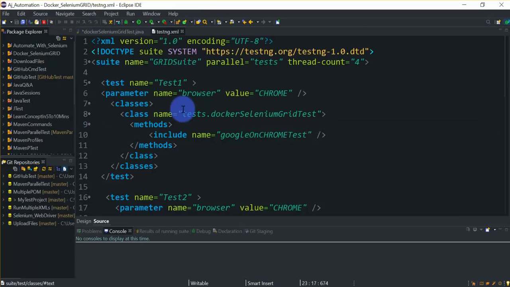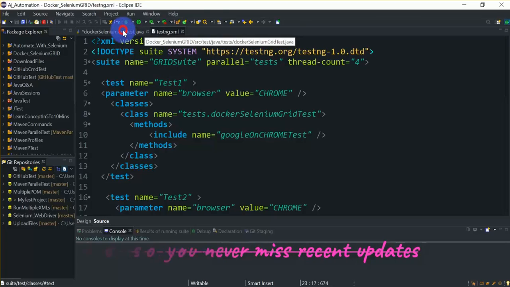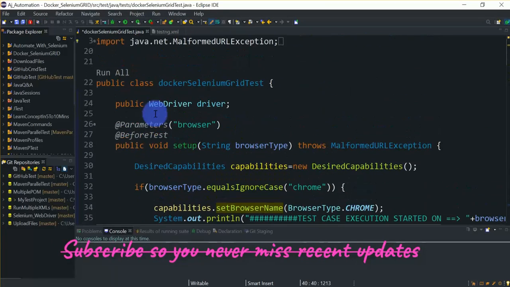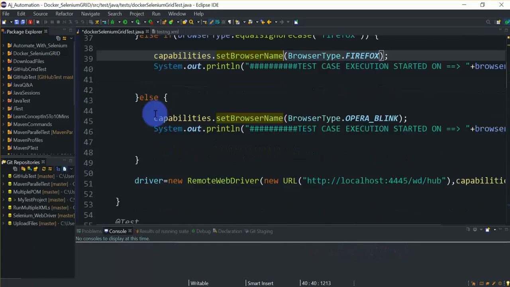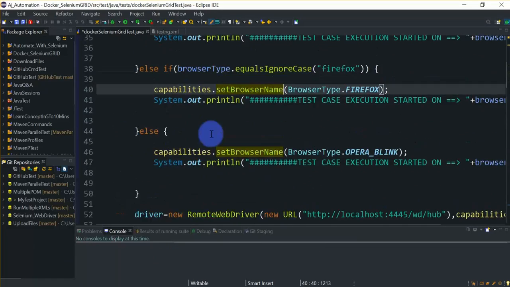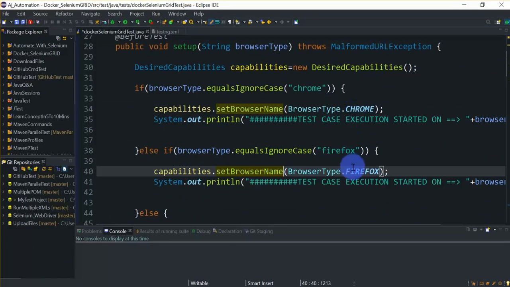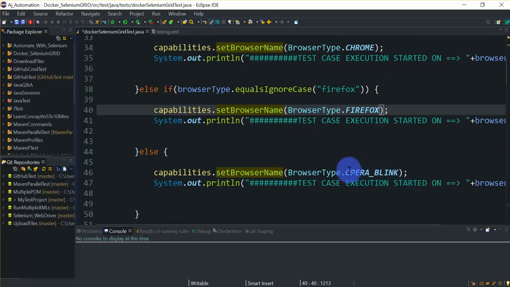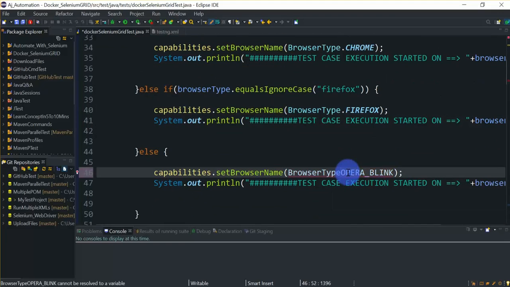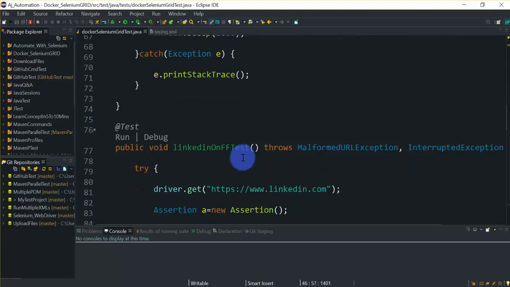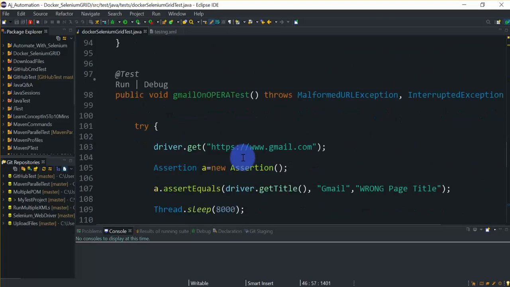For demonstration purposes, I am going to use the same project that we created in session number 2. So please watch session number 2 to understand how we have designed these test cases and how we have configured them to run in parallel on different browsers. We will run our test case on Chrome, then Firefox, and instead of Opera this time, I will use Edge. And we will run our test case on the Edge browser.